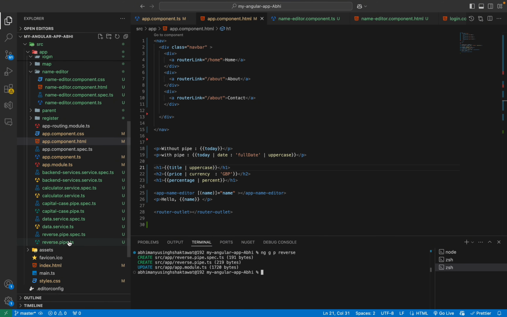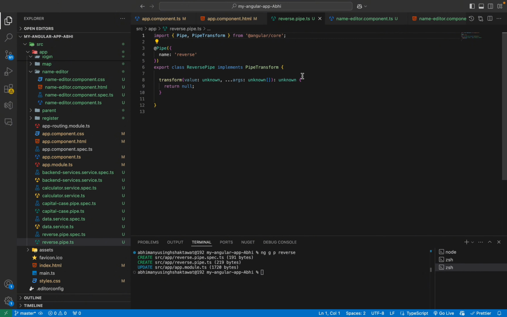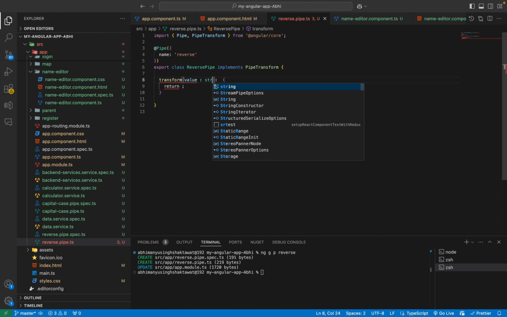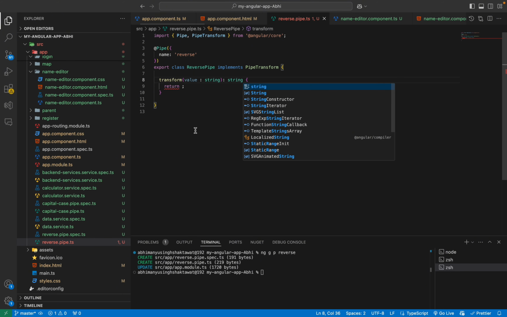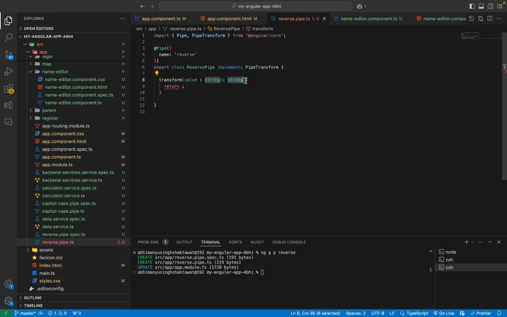As you can see here, the reverse.pipe.ts file. First of all, inside the transform we will remove this, and we will also remove this. Okay, inside the transform we will accept a value which will be of type string, basically what we want to change, and this will always return a string. Okay, this will always return a type of string.